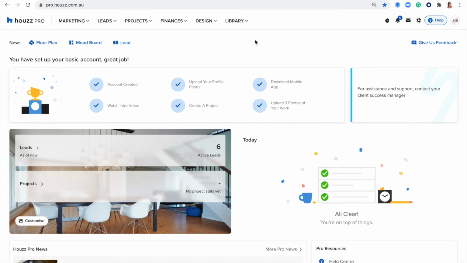So this is our professional portal that houses all of the software and tools that you need to run your business through Houzz Pro. So my first tip here would be to bookmark this page. You can do that by selecting the blue star in the URL bar and save this to your personal bookmarks so you can find this page easily when you need to. Now let's have a look at what you can see on this page.